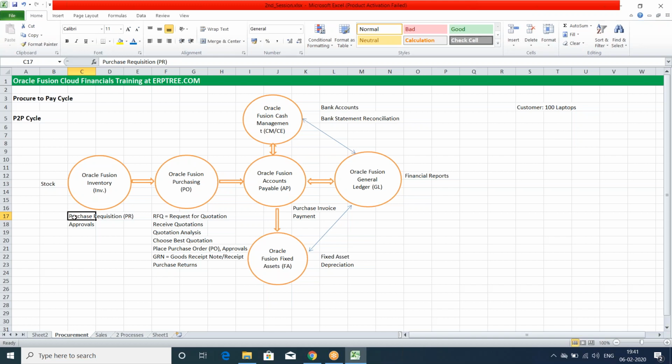And there will be communication from the sales department to the inventory department saying how many laptops they require, how soon they require, what the price is, and that the customer is ready to take. These sorts of communication would be there. But ultimately, the inventory department has to create the purchase requisition, which states which items they require, how much quantity, when, and where they require.